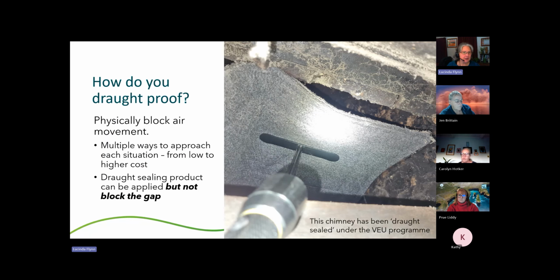Now, with all the other kinds of draft proofing, the kinds that we're normally talking about is when there's a gap in building materials that's allowing air to flow through. And this seems really obvious, but with draft proofing, what you've got to always look back on is that it physically blocks the air movement.